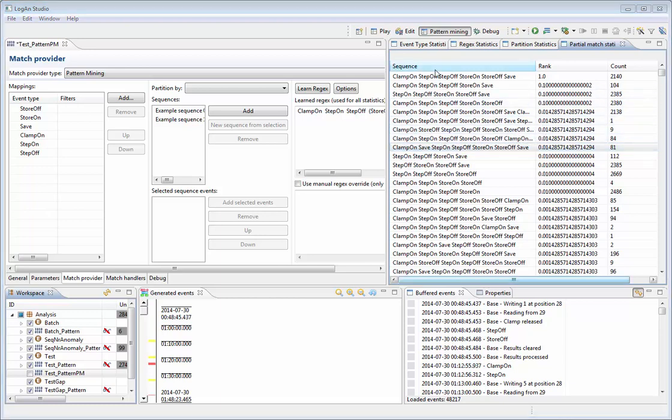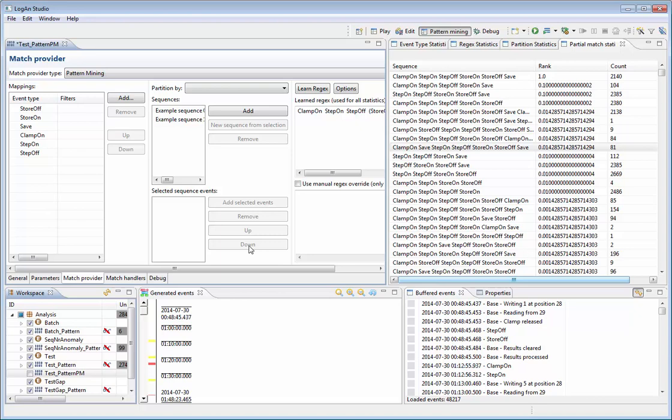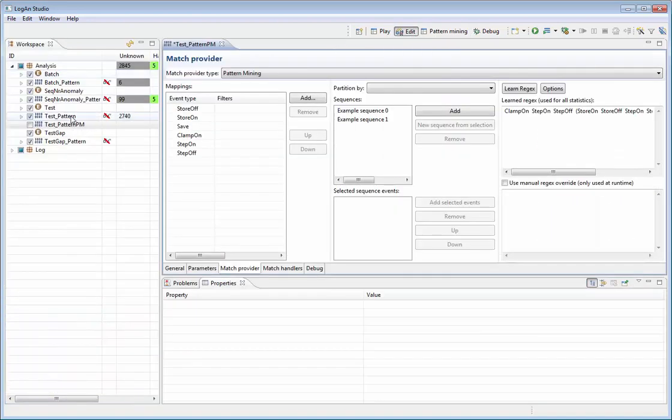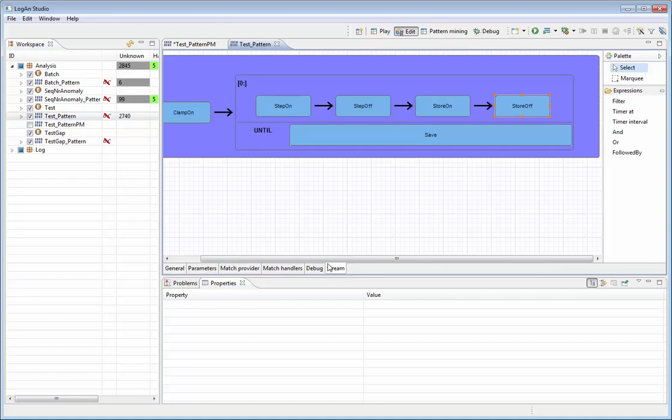Again, we could do this by adding an event generator here in the match handlers list, but based on this new knowledge that we have discovered with the pattern mining, for this particular case it's probably easier to say, hey, let me modify the originally defined test pattern and let me change the way that we look at this.